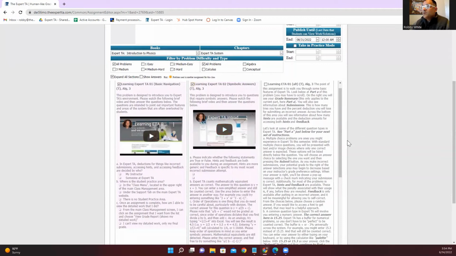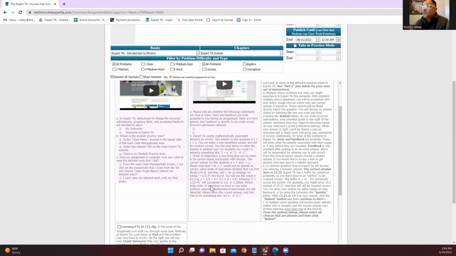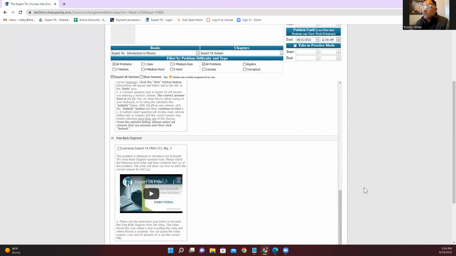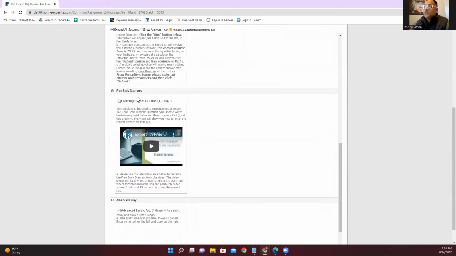There's a couple of really good questions that talk about the system, navigating it, entering in expressions and numbers and the tolerances and things like that, significant figs and things to focus on. There's another one about free body diagrams. Once you get to that section, you can obviously assign this again and make the problem 0 weighted.